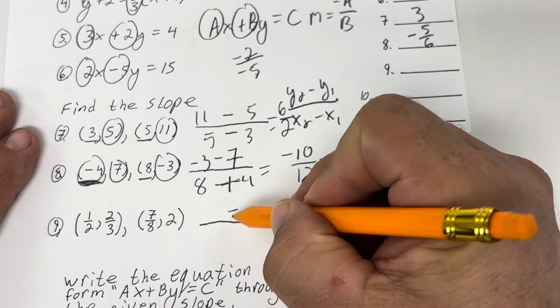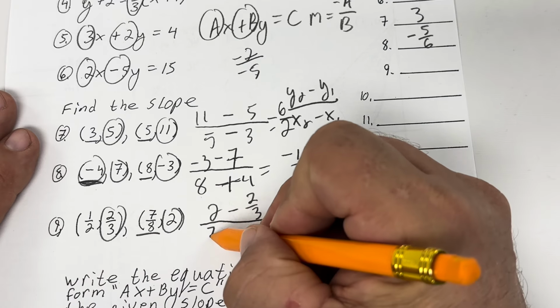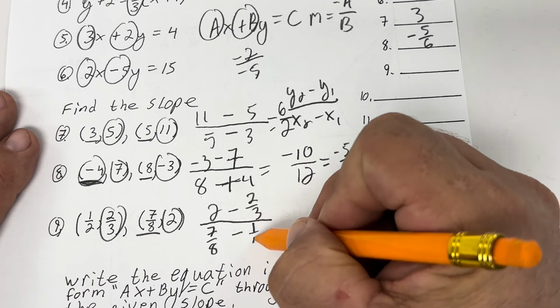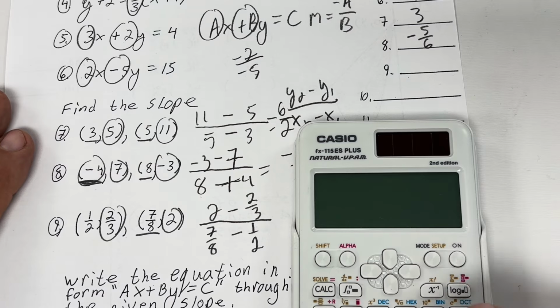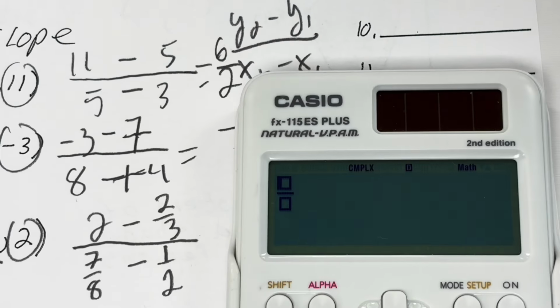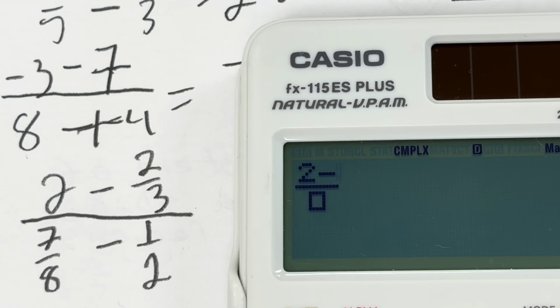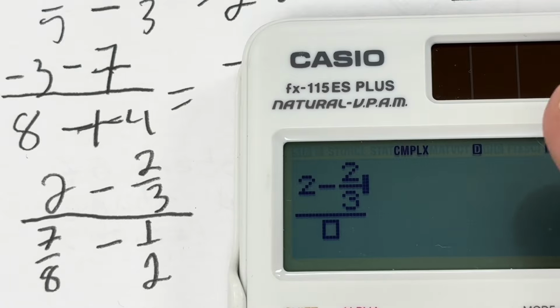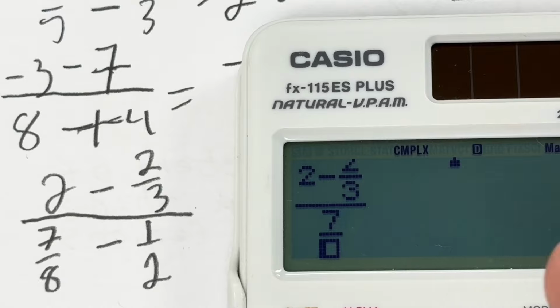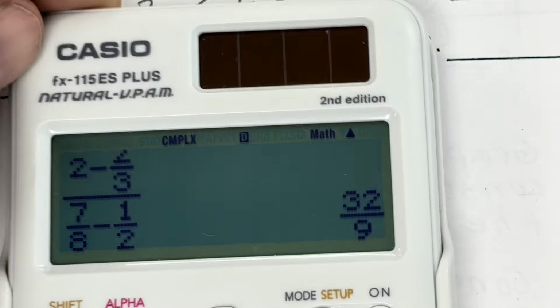So I'm going to set up the slope template, and it's going to be 2 minus 2/3 over 7/8 minus 1/2. So using the calculator, we turn it on, and we hit our fraction button. We're going to type this in just like it looks. So 2 minus 2/3, 2 minus 2 over 3, down arrow, get it down in the bottom, and then we're going to do 7/8 minus 1/2, and hit equals, and it kicks it out pretty nicely. So our answer is 32 over 9.